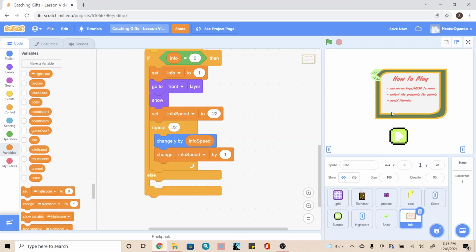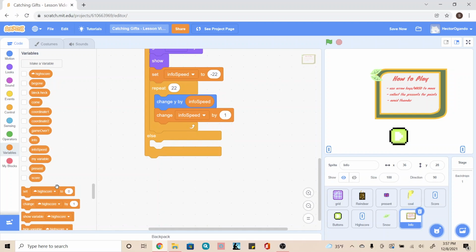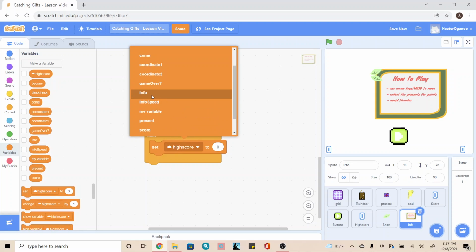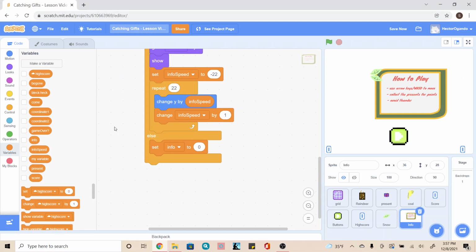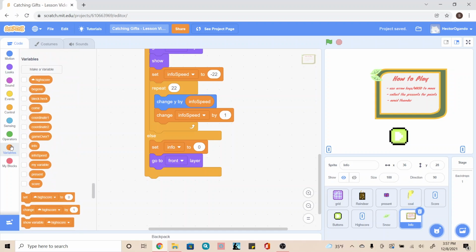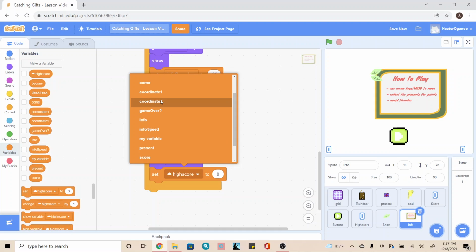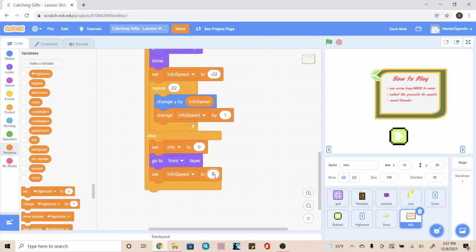So once we've done this, this is what's going to happen when we're able to use our info speed, which is going to show up for us and is going to count down how long we can have it for. So the next thing we're going to do is, if it's not been pressed, then we're going to go ahead and we're going to set our info to 0. We're going to go into looks and add a go to front. We're going to go back into variable and we're going to set our info speed to 22.